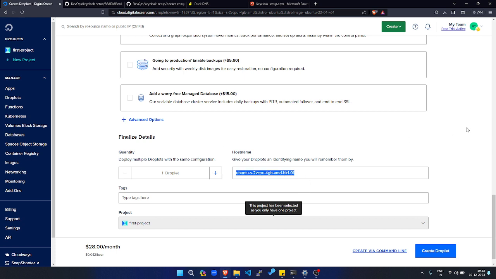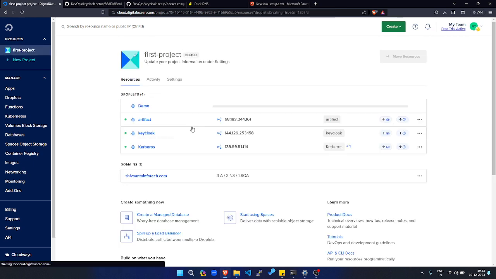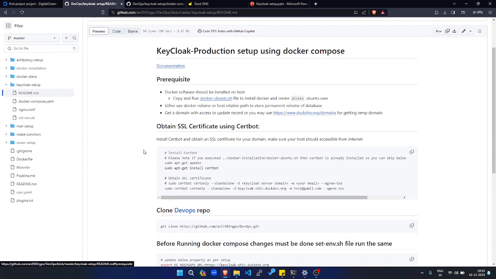Hostname, I'm not going to use the default one. I'm going to use demo hostname. Create droplet, nothing else. I can tag as well, but it is not mandatory. But yeah, I'm doing it. Till the time it is coming up, I am explaining what other things are in the document.